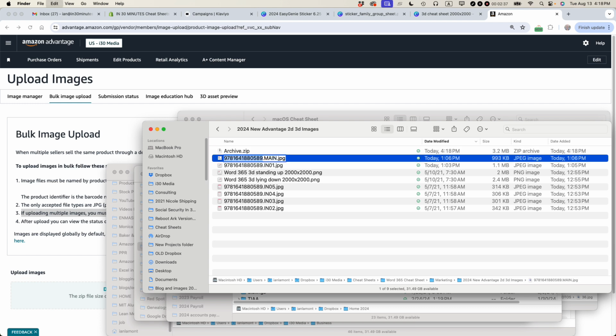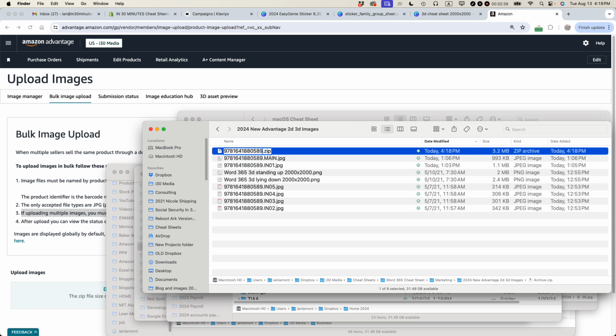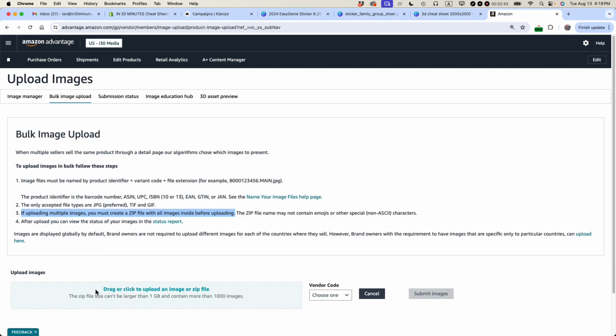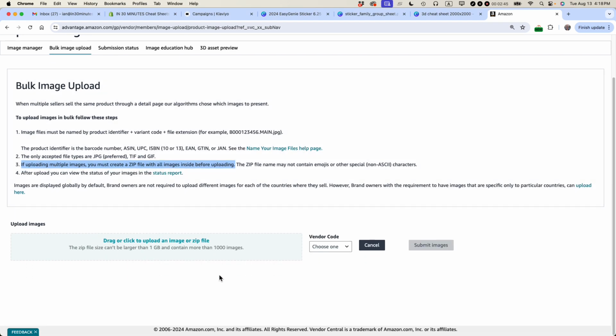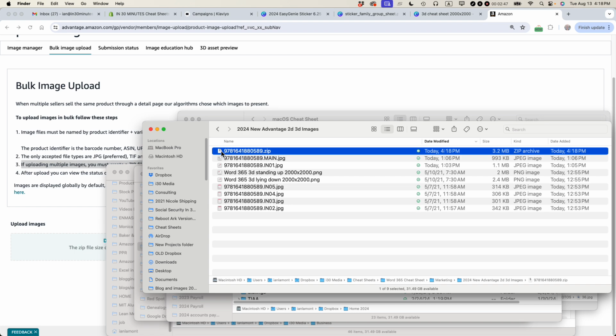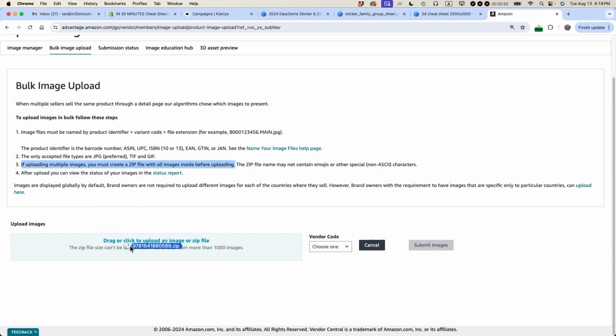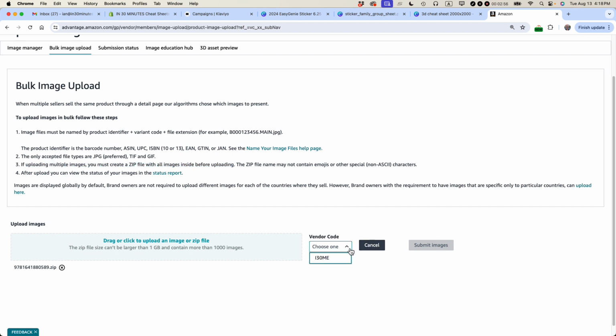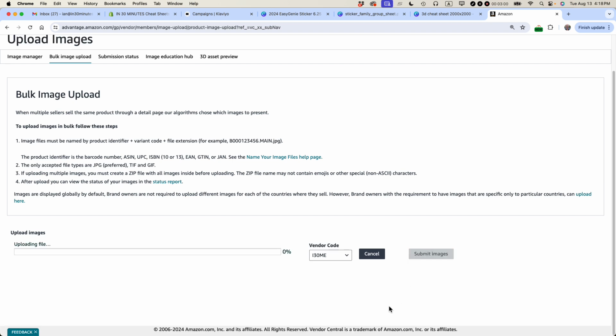So let's just give it a name. This is the ISBN for it. So I'm going to upload this zip file to Amazon Advantage. Drag or click to upload an image or zip file. So I'm just going to drag it over. So then it's going to start to upload it after I select the vendor code. That's my Amazon Advantage vendor code, and then submit images.